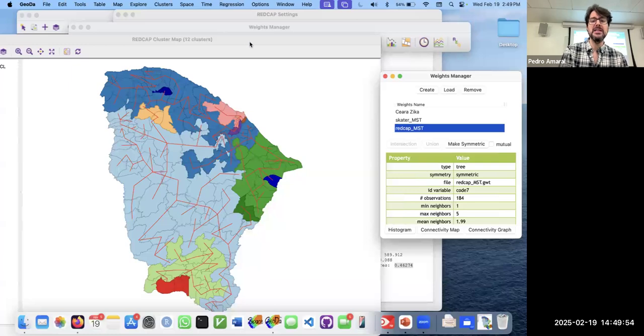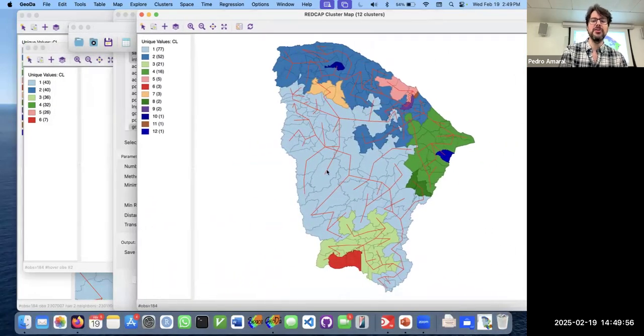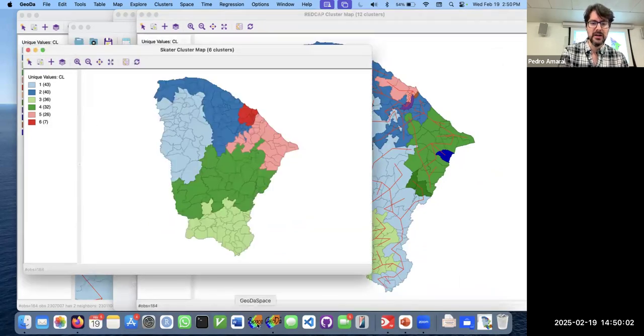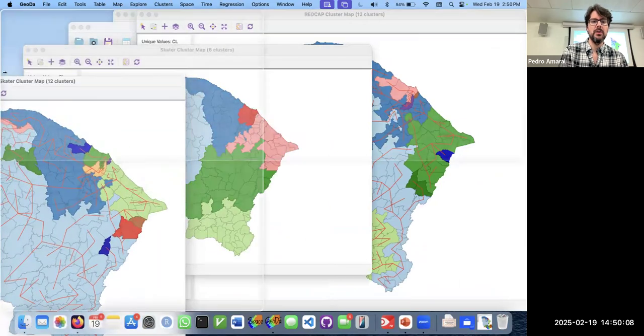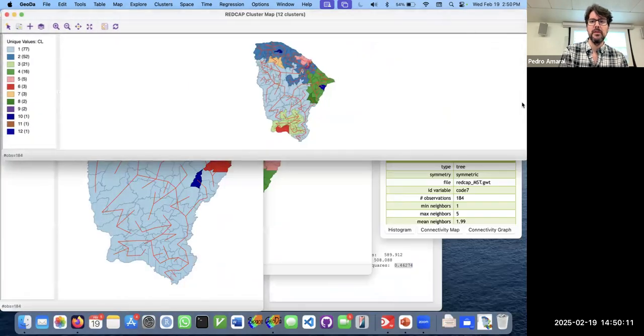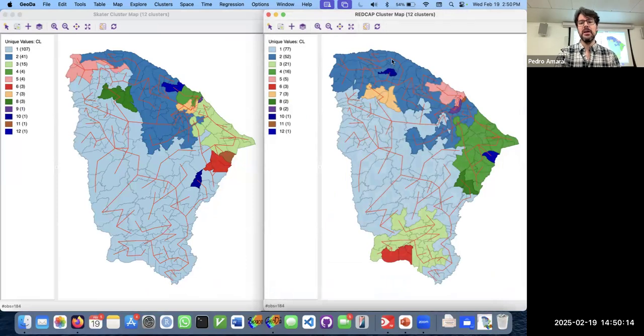But overall, we got a similar result, right? We still have this very large light blue region. And I'm not sure if I still have the result from the SKATER. Yes, I do. So we can compare. But from the REDCAP method, we see that it identified two different regions in the southern portion of Ceará, whereas in SKATER, we don't have that. We have just this huge, large light blue area. Okay. So yeah, it's just a different MST.